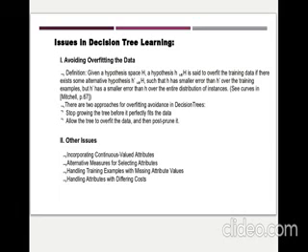The second issue in decision tree learning is incorporating continuous valued attributes. The decision tree works well for attributes which are finite, that is, which have discrete possible values. But if an attribute has continuous values, then we cannot directly apply the decision tree. Such attributes which have continuous values, we need to convert them into discrete possibilities, and then only can we apply decision tree learning.